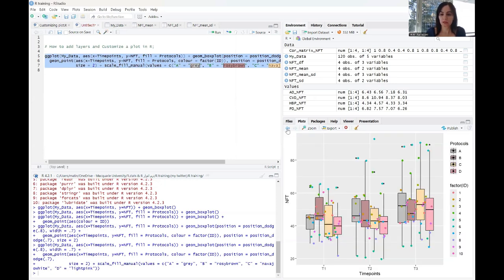As you can see in the new plot, this is my previous plot, but in the new plot, I have different colors in the box plot. You can also change different IDs by adding different colors using a function called scale color manual. So it can change the color of different IDs.